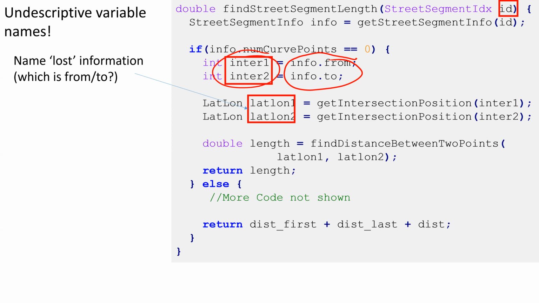But I probably should just use a name that makes that clear. It's not clear why I just decided to number them 1 and 2. Okay, I also have a temporary variable here, length. When I create this variable length, the only thing I ever do with it is return it. So it's not terrible, but why did I bother creating this temporary variable that's only used once?